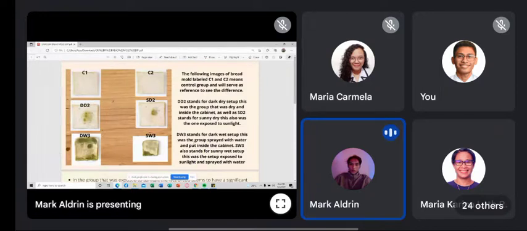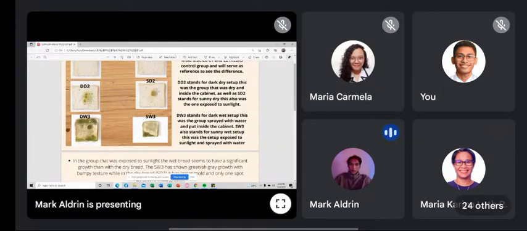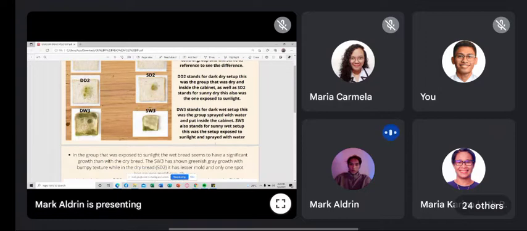So, here's my observation. The following images of bread mold labeled C1 and C2 mean control group and will serve as reference to see the difference. DD2 stands for dark dry setup. This was the group that was dry and inside the cabinet, as well as SD2 stands for sunny dry. This also was the one exposed to sunlight. DW3, on the other hand, stands for dark wet setup. This was the group sprayed with water and put inside the cabinet, while SW3 also stands for sunny wet setup. This was the wet setup exposed to sunlight and sprayed with water.